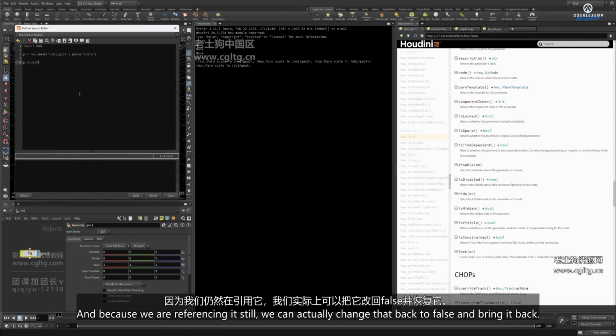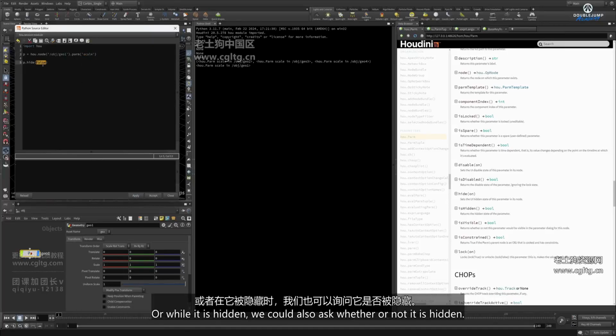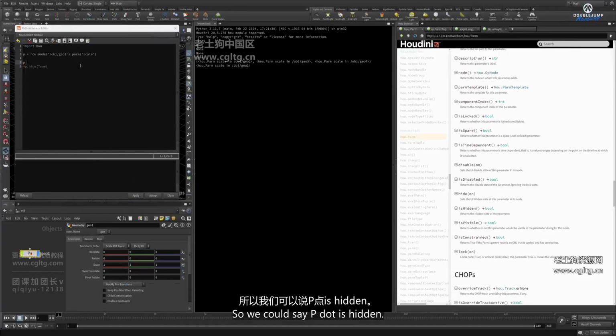Okay. And because we are referencing it still, we can actually change that back to false and bring it back. Or while it is hidden, we could also ask whether or not it is hidden. So we could say p.isHidden, print that, and we would get a value true. But obviously if we then change it to be false, do the print after the change, then it's going to say false because it is no longer hidden, and there it is.